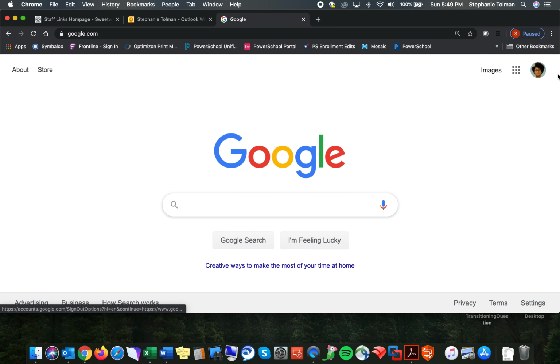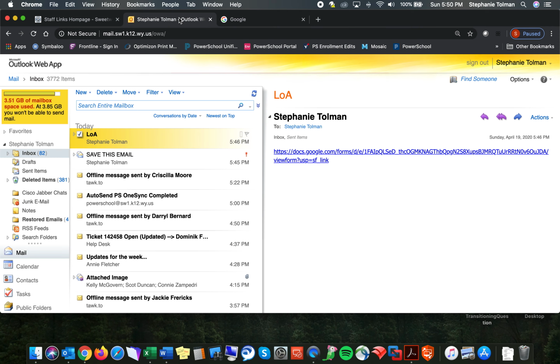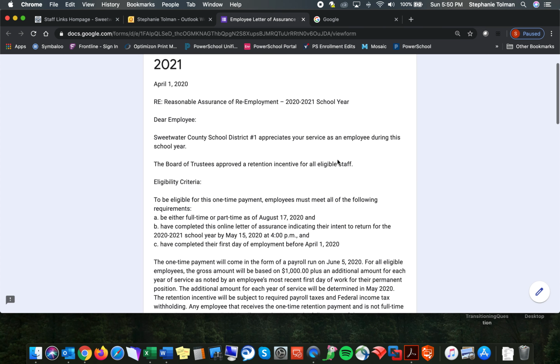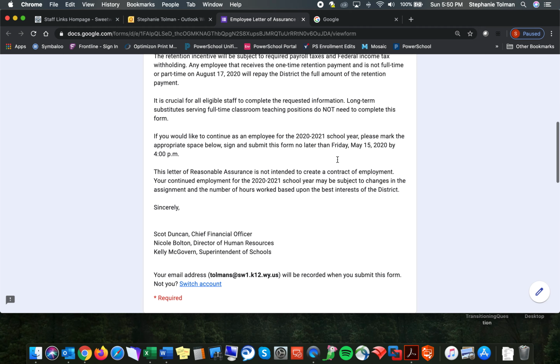Now you'll see right here in the top right hand corner that I am signed in. For many people, it'll just be the letter of their first name. I'm going to go back to that tab with my email. I'm going to click on the link in the email. This is where you will be able to complete your letter of assurance.